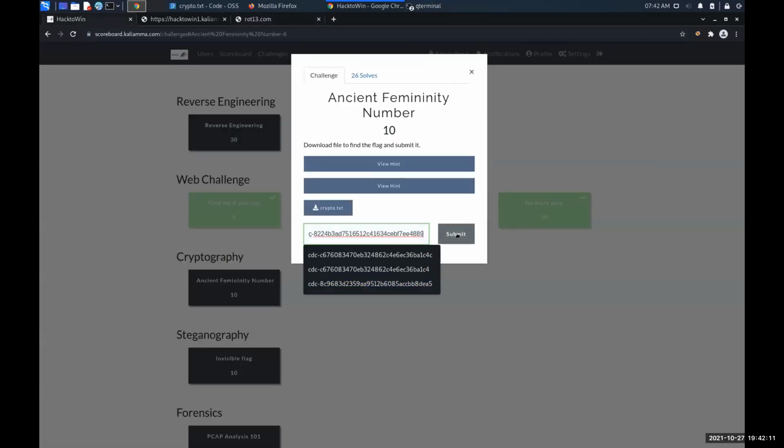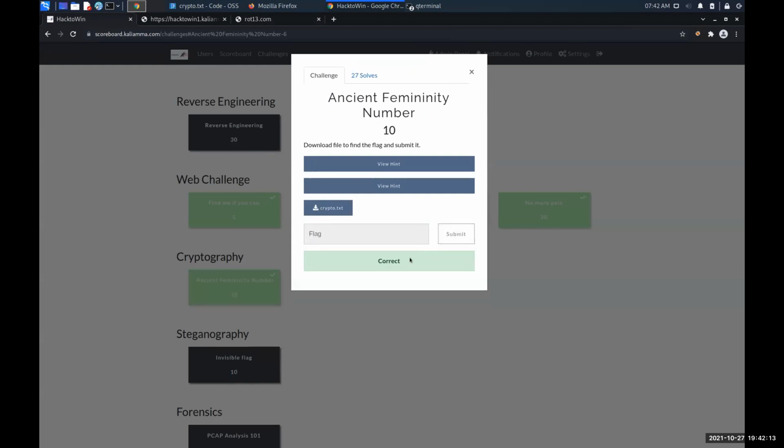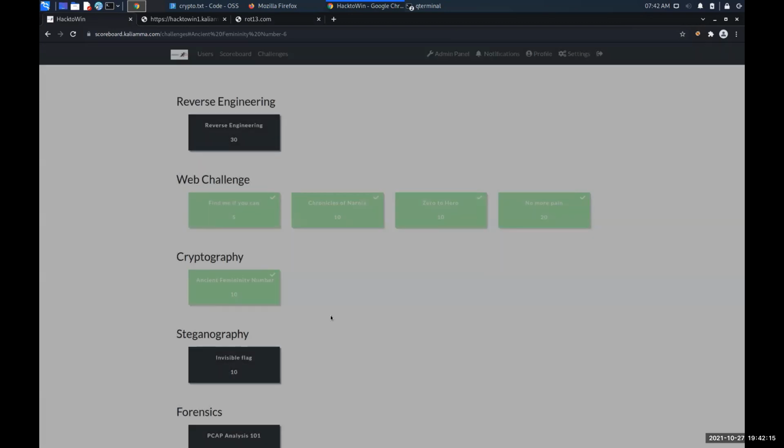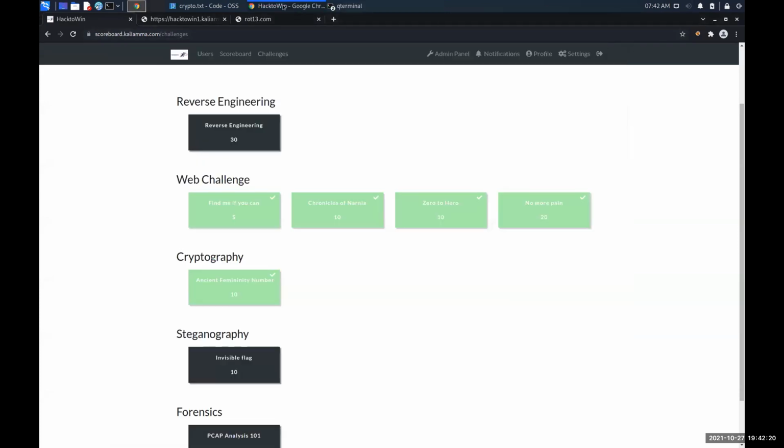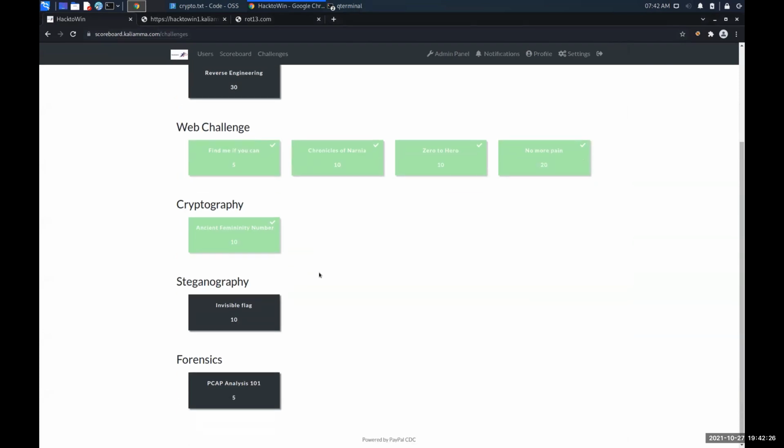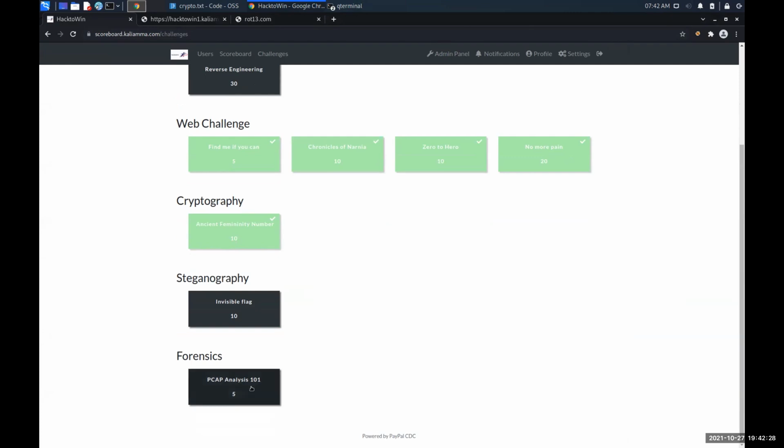Paste, submit. Here we go. So I think we resolve it immediately. Yeah. Let me close these unnecessary browsers and tabs. Okay, so for now, we resolved the crypto challenge as well. So let's go for the next easy one.